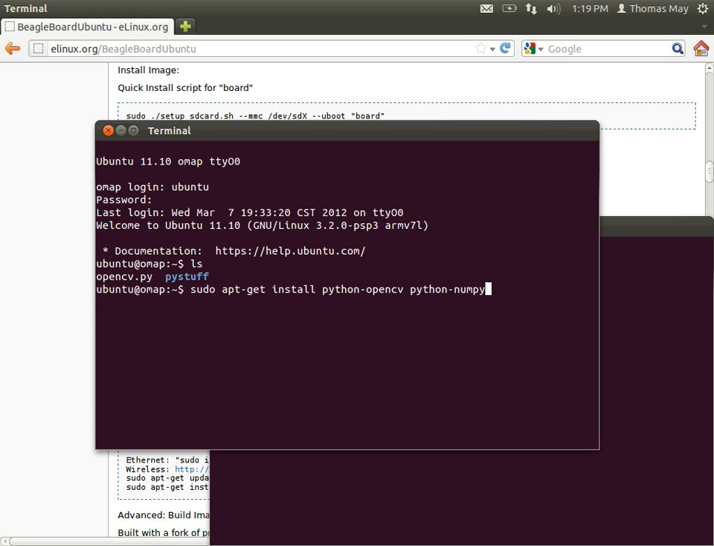Python-opencv will go out and make sure that Python is actually installed on your BeagleBone, and it will also get all the dependencies needed for OpenCV to run. Python-numpy is a library that's very useful to have with OpenCV for dealing with arrays and such. So after typing that in, you hit enter. It asks you for your password for Ubuntu, which is again temppwd, and you hit enter.